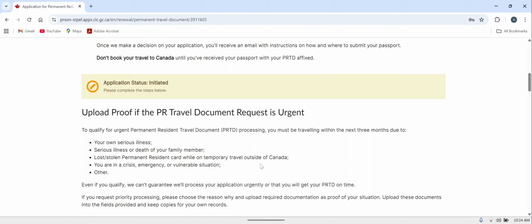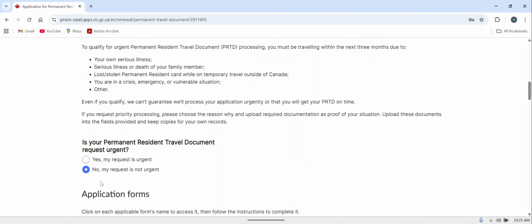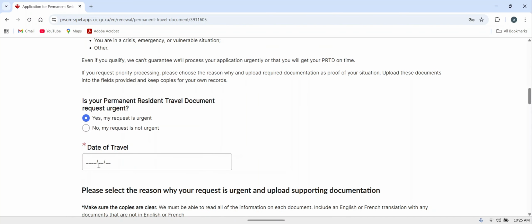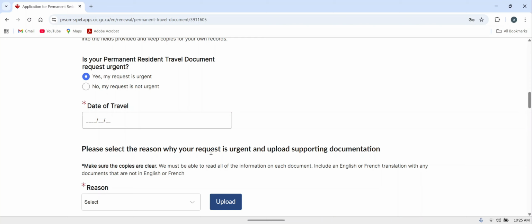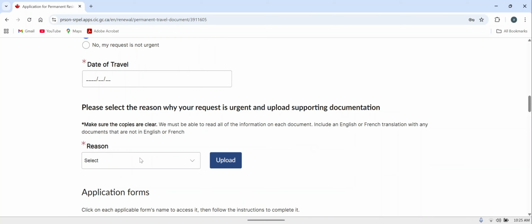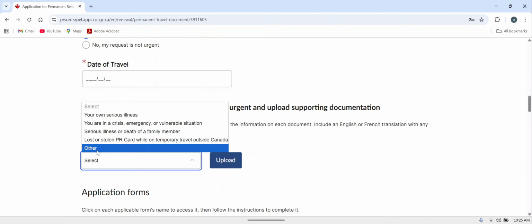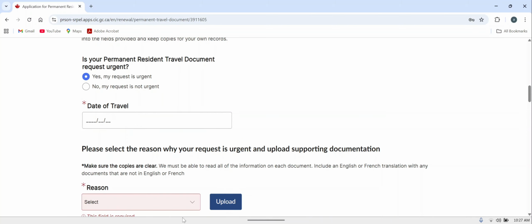After that, upload proof of PRTD. Travel document request is urgent. If you have any illness, any family problem, or any other urgent reason, then you can apply by using the request for urgent. If you have an urgent request, you need to click here, enter the travel date, select the reason why your request is urgent, and upload supporting documents. Here you can see the reason, and you can select from this drop down. If it is urgent, you can upload any document. But I have no urgent request, so that's why I click no. My request is not urgent.